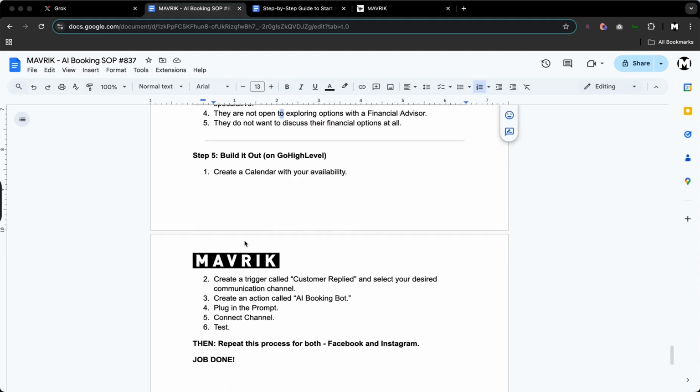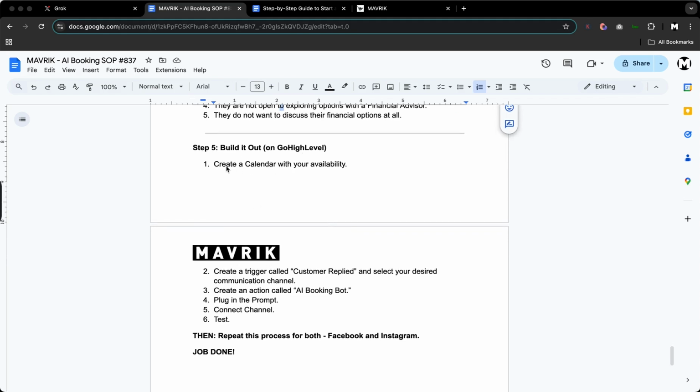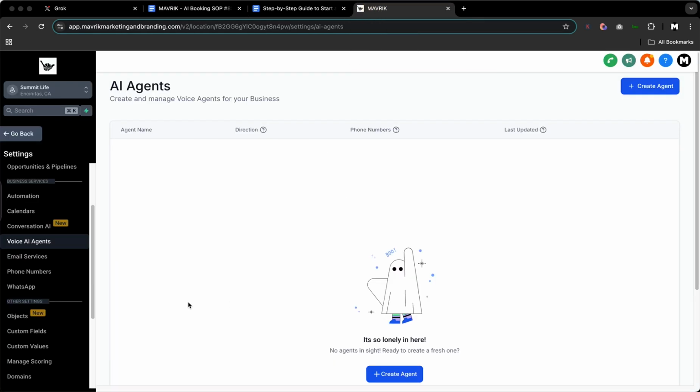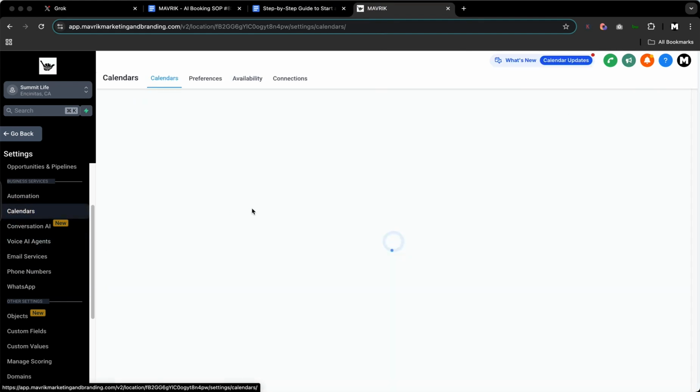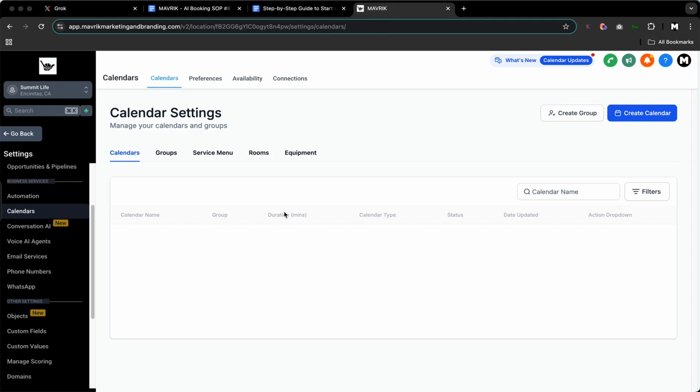That prompt, again, all this can be put into the bot very simply. And then all you do is build it out on high level. So create the calendar. We can do that and show you really quickly how this works. We're going to go into high level. And first and foremost is calendars, right? AI agents come second, but you definitely want to come into the calendars section.